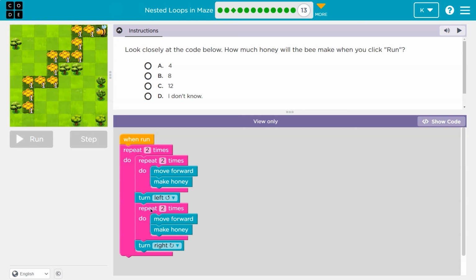And then what? Okay. Repeat 2 times. Move forward. Make honey, okay. Hit the bottom. Move forward, make honey, okay. Then I turn right. So far, so good. Then we hit the bottom of this, and I have to repeat this 1 more time.